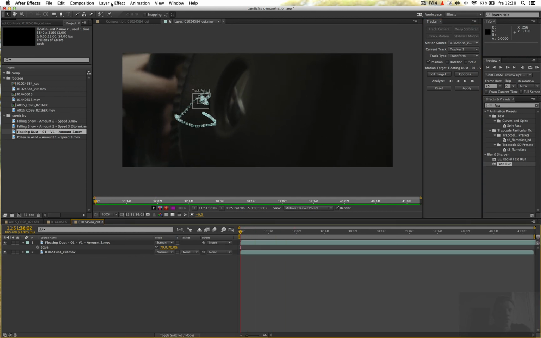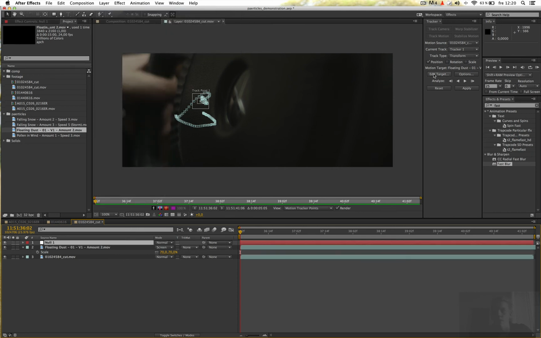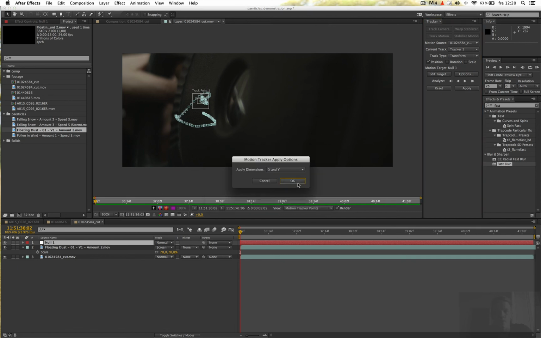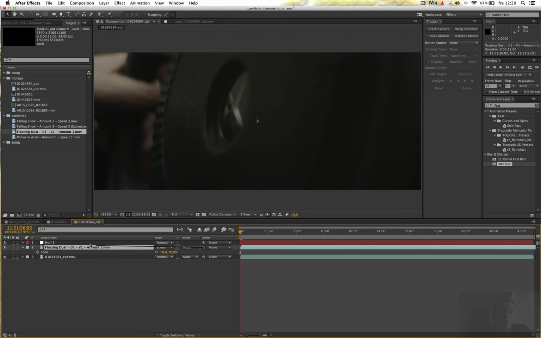So I want to go into layer, new, and null object. I'm going to edit target, choose null one, OK, apply, and X and Y. So now we have all the tracking data in this null, which is great. So I want to pick whip this floating dust layer to the null one, and we're gonna enable this one and disable, sorry. I'm gonna take a look at this one.